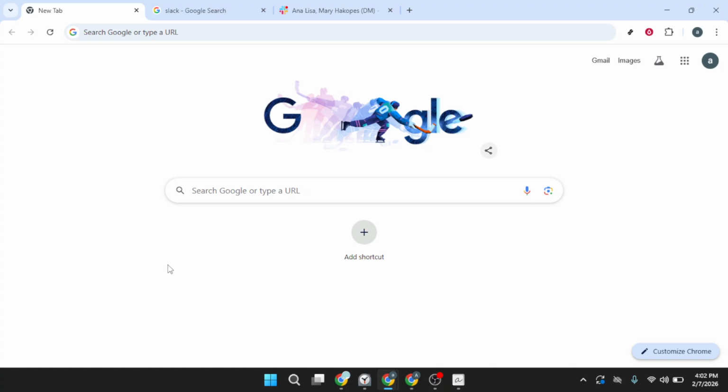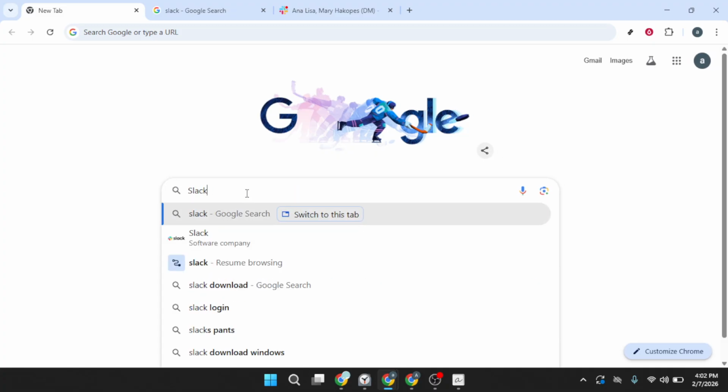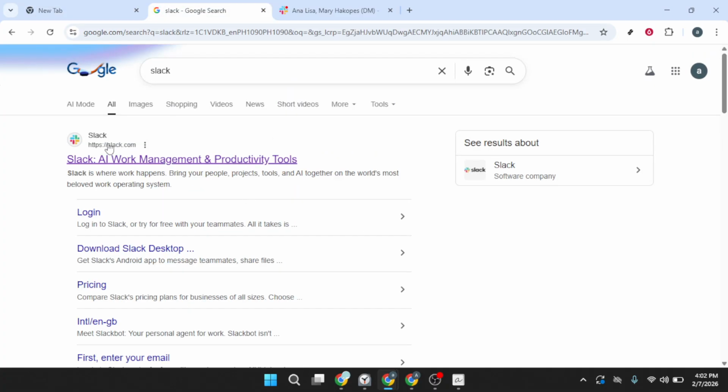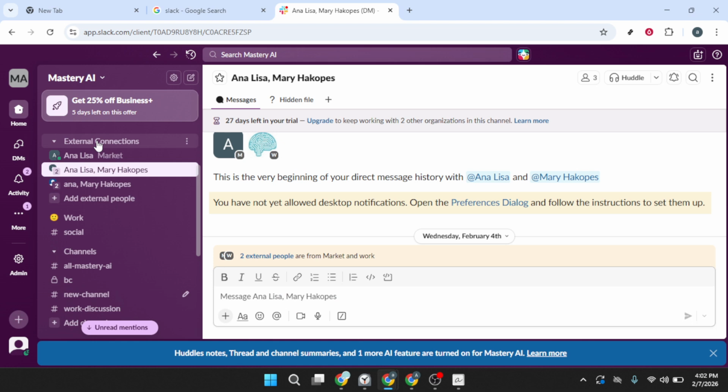Start by opening your web browser and heading to your preferred search engine. In the search bar, type Slack and press Enter. Click the official Slack website to open it. If you already have the Slack desktop or mobile app installed and signed in, you can open that instead. The steps are the same once you're in Slack.